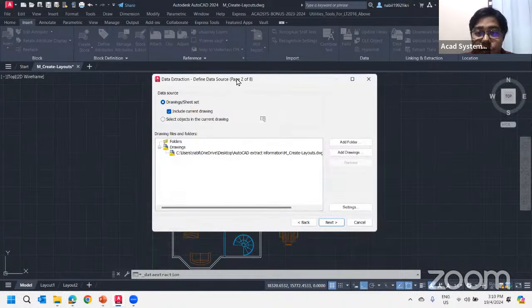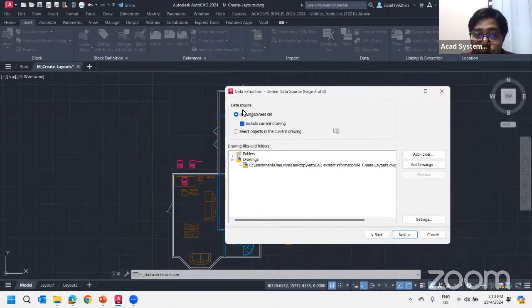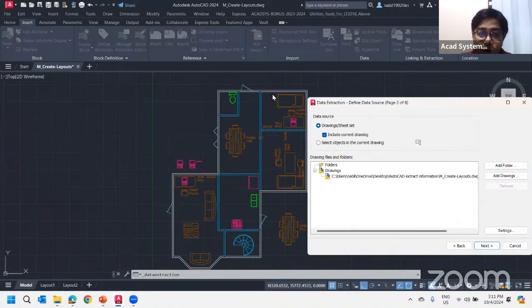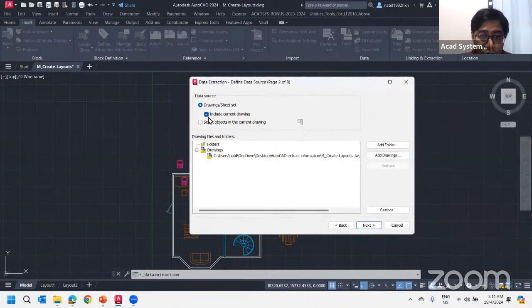Now once I hit save, I have the data source page. The data source is where I can pick what information I would like to bring from my sketch. If I select drawings/sheet set, this will bring in the entire drawing from my sketch. If I have a layout, I can also include the current drawing. If I don't want to bring it from the layout, I can just leave it unchecked. For now, I'm just going to leave it checked.